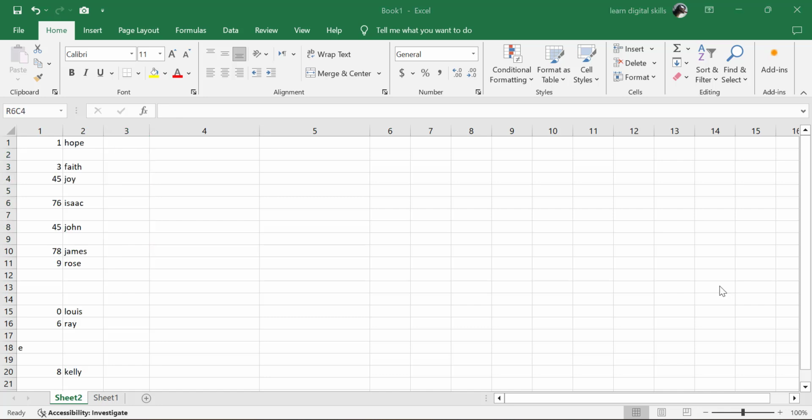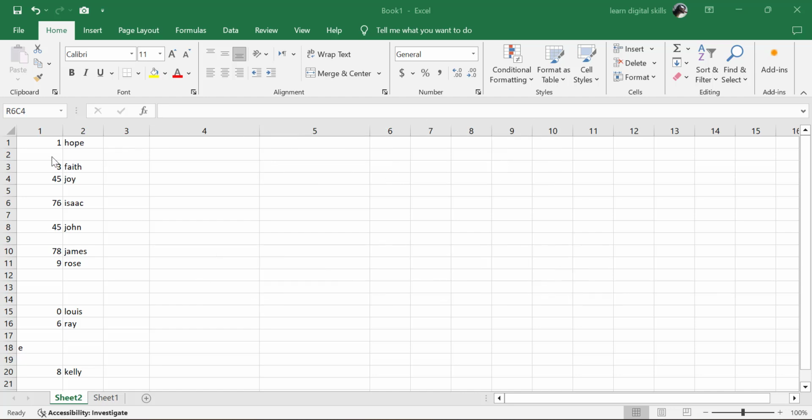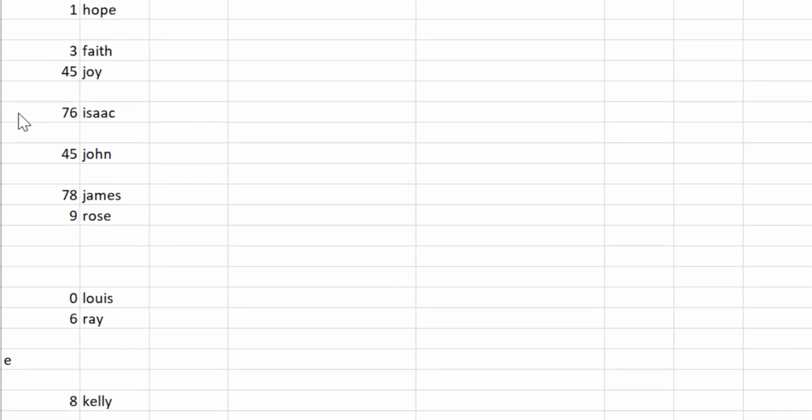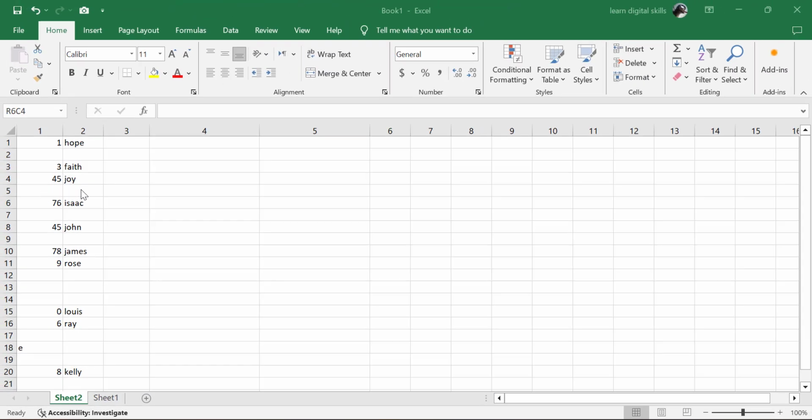All right, guys. So let's see how we can also use another amazing feature, which is go to special. How can we make use of that? Now we want to remove all of the spacing we're having in between all of this here, where we're having all these cells that are empty. We want to clear out all of them. What do we do first?